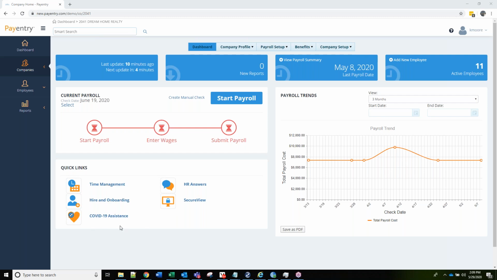If you're taking advantage of any of the government programs, the FFCRA or the CARES Act or any of those programs, we have this brand new COVID-19 assistance module that's out here to show you and break apart those different credits that you're receiving. The HR Answers portal, which allows you to view HR laws from across all 50 states, templates for handbooks, for offer letters and different things like that. So you have a lot of options there.